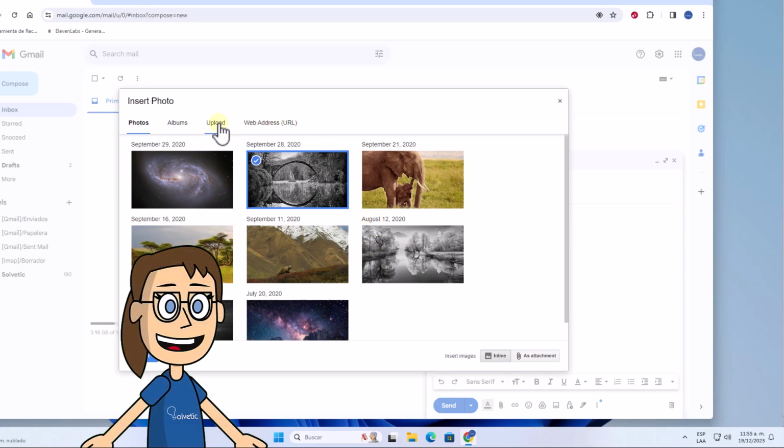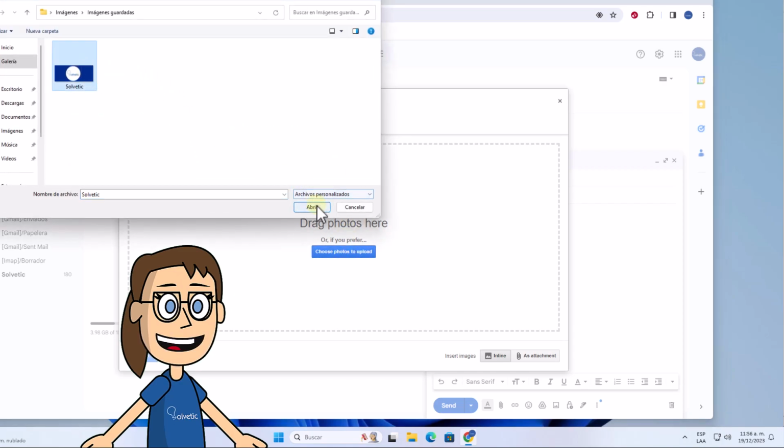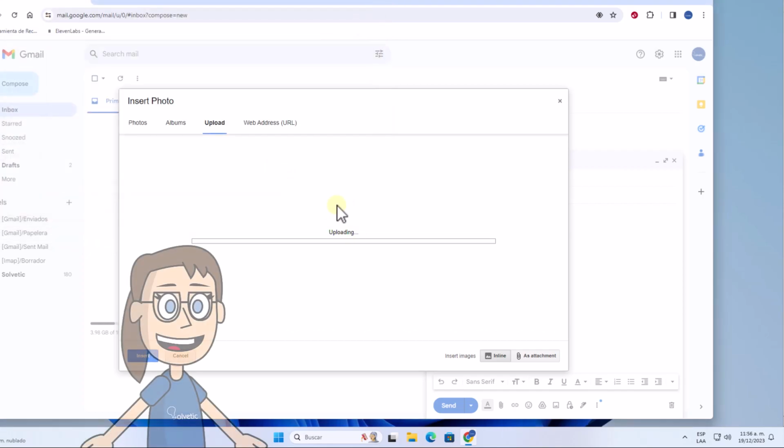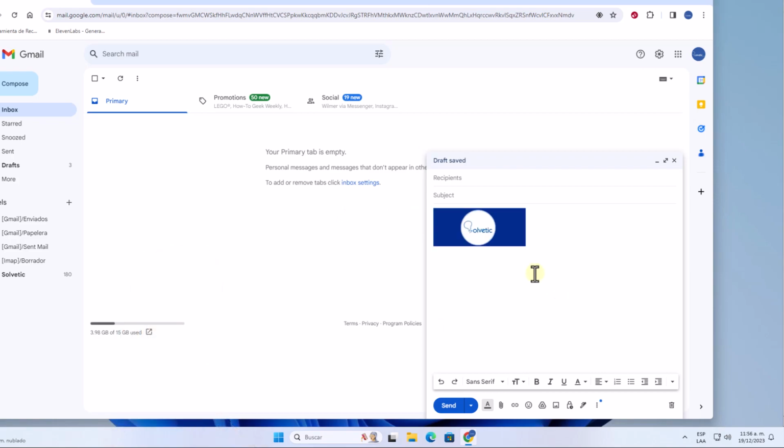Additionally, you can go to the Upload tab. Here, click on Choose photos to upload so you can look for the desired image on the PC. Click on Open when you make the selection. Automatically, the image will be added to the email. From here, you can make some adjustments on the image if you consider it necessary.